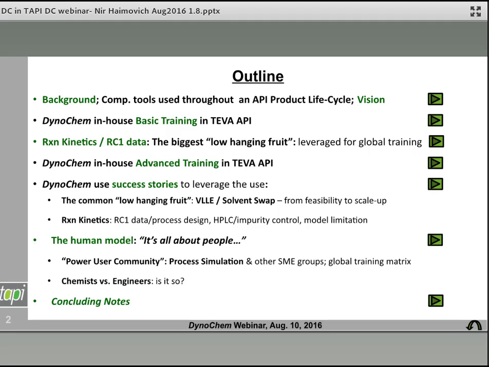I'm going to then move to some success stories, which I usually combine in those trainings, and then wrap up about simulations and go into the human model, which is, for me, the best and the most important one, of course, and of course end up with some concluding notes.